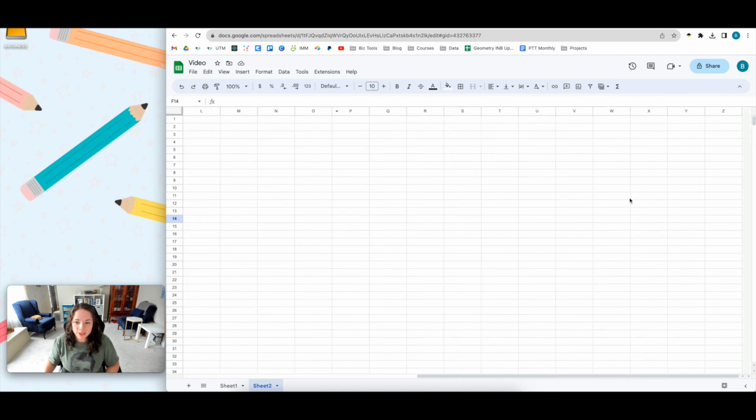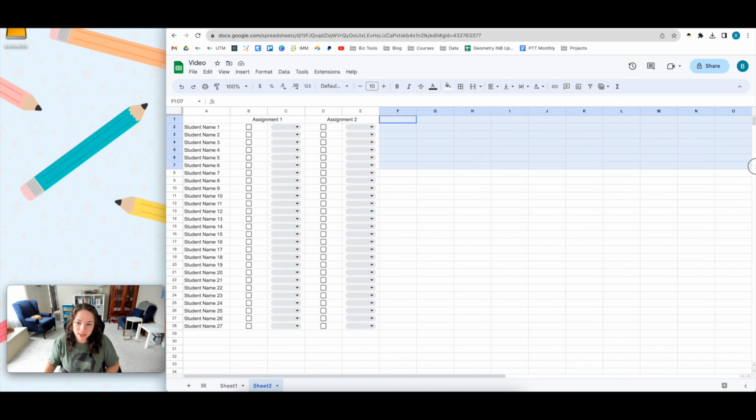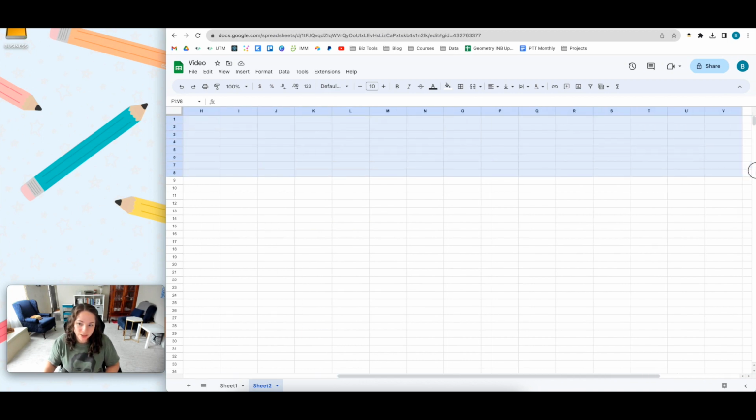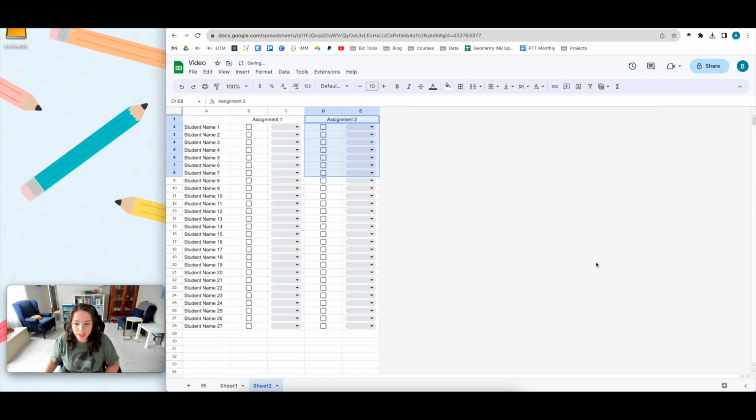One thing that drives me nuts is just the amount of cells that you get. If you want to, you can make it look a little bit cleaner, and you can actually get rid of all the extra cells. The columns is pretty simple. Click and drag all the way until Z, right click, and then we can go to delete the columns. Make sure you go to columns because you want to keep the rows.